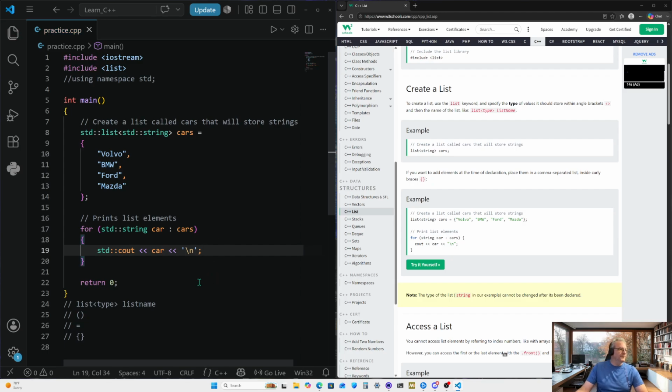Save. So now the output should be the same thing. So that's 3 different types of data structures right there. Arrays, vectors, and lists. Data structures being a list of data that can be used for other things.